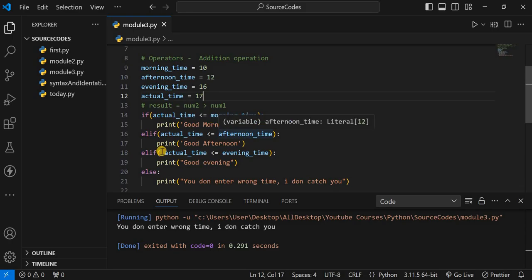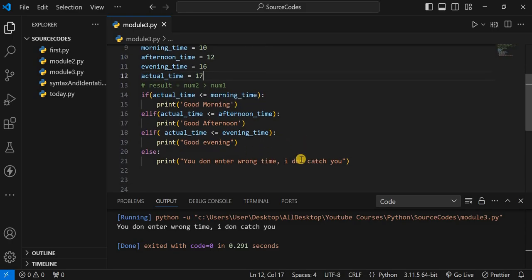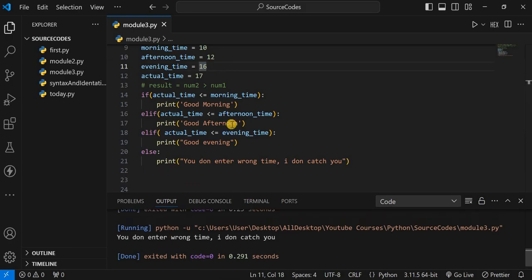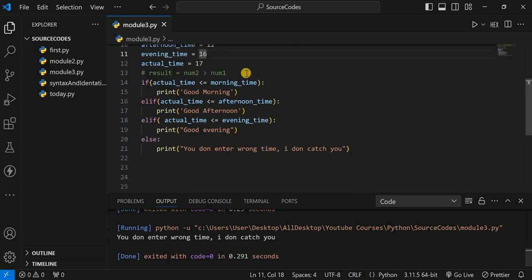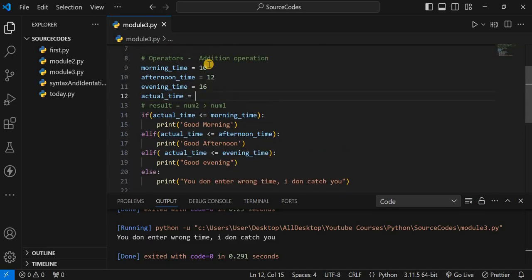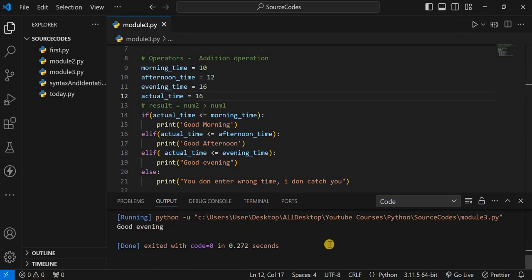Oh, okay, nice. So it checks anything from 16, anything above 16, it will tell us we entered the wrong timing. So if we enter 16 here, it returns good evening to us.